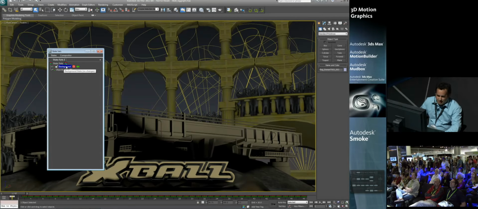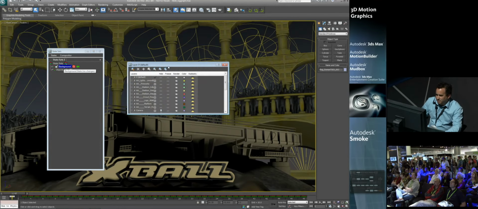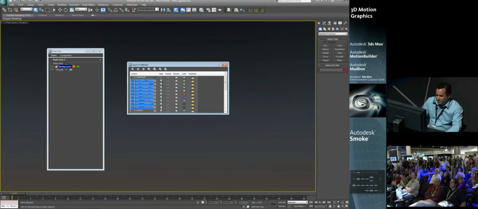So if I go here in the layer manager, I'm going to select all of the layers, and I'm going to hide everything. And once everything is hidden, all I have is just a background, so I'm going to turn that off.